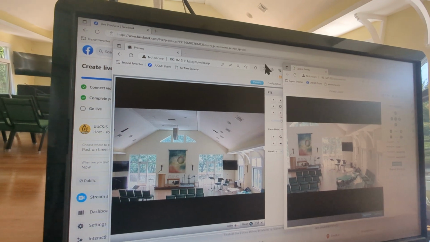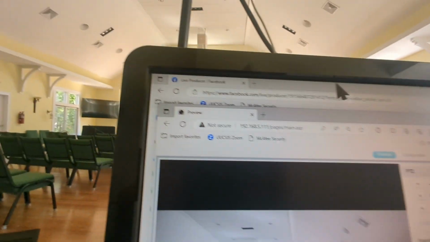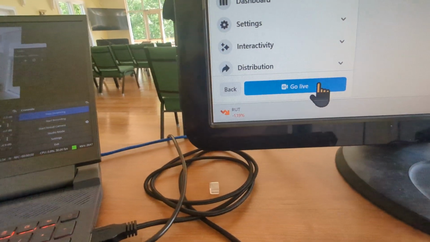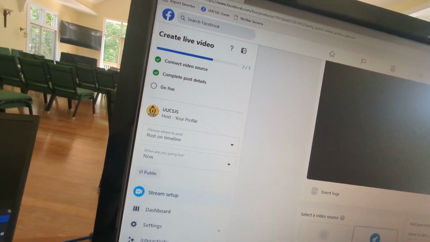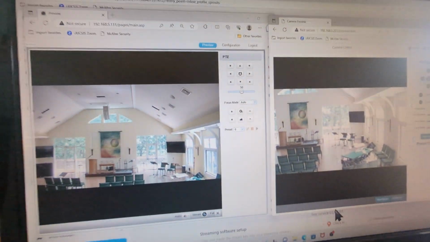So now we have another window which we can place side by side, like that, and like that. And if we need to go back to the Facebook page, we can click up here. And for instance, now we can click our go live, but we're not going to do that for sake of demonstration. So now we have our two cameras up.